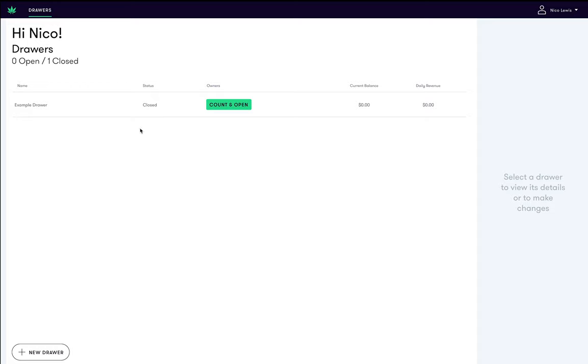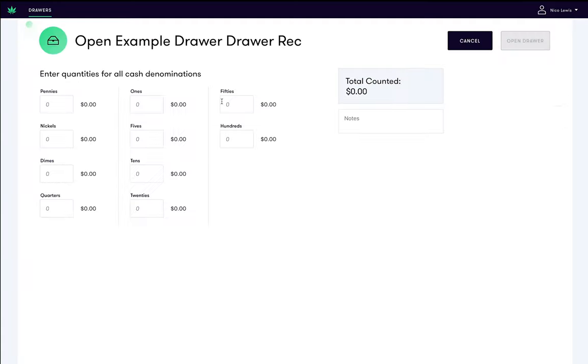However, its status is currently set to closed. So let's go ahead and open it. To open the drawer, click Count and Open. We can now enter the amount of cash in the drawer by denominations. Let's say we started with $200 of cash in this drawer.